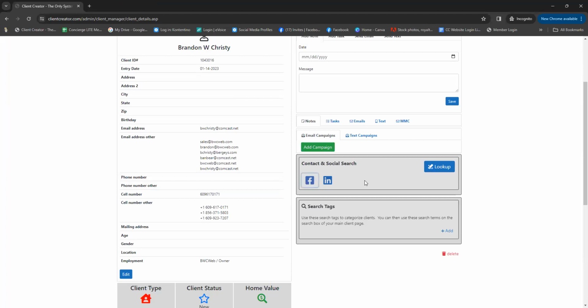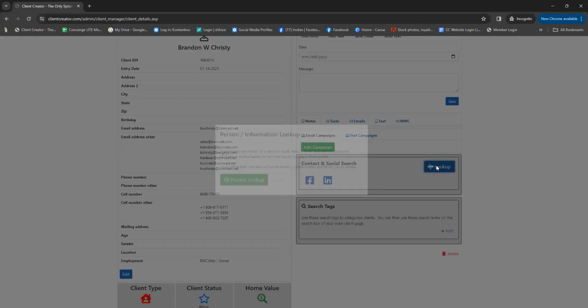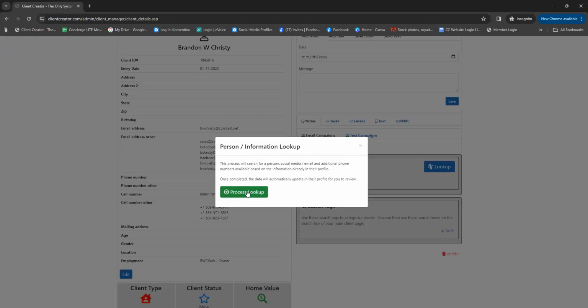Okay, this is what I always call the magic button, you guys. Basically, click on that lookup button, and then you're going to hit process lookup. I already processed the lookup on this one, so I'm not going to do it again, but it'll process. It takes about 10 to 15 seconds, maybe a little longer, but it's very quick.